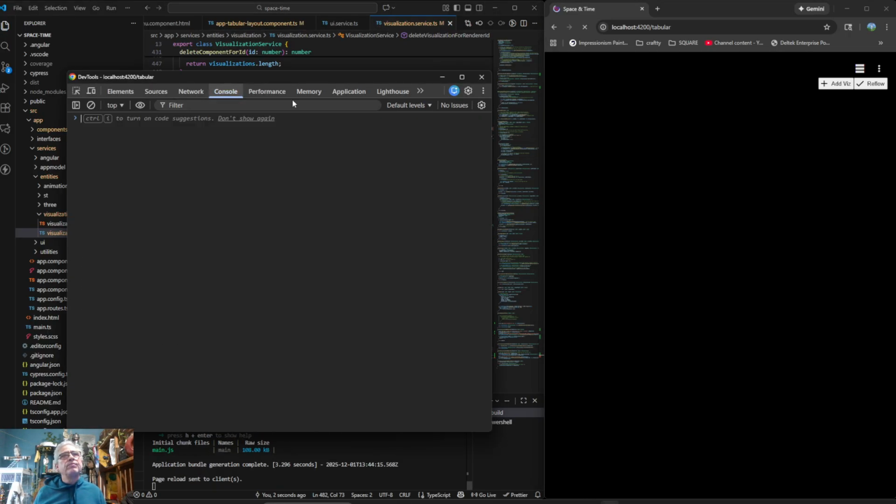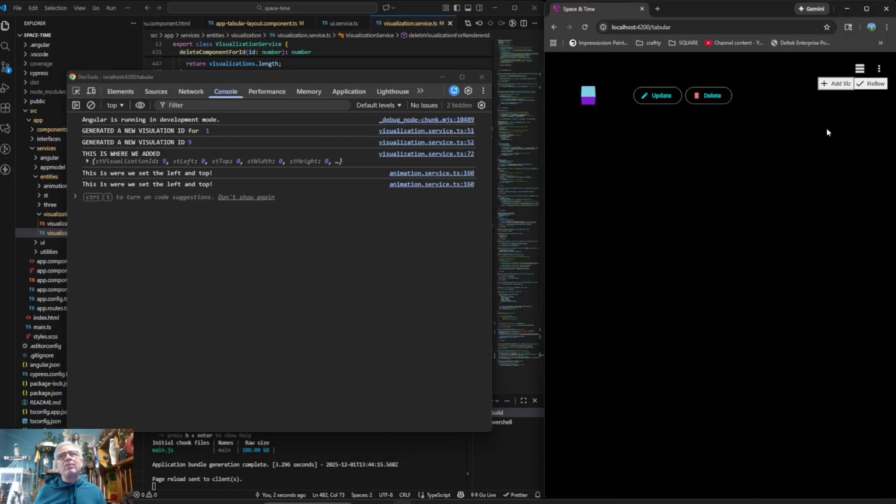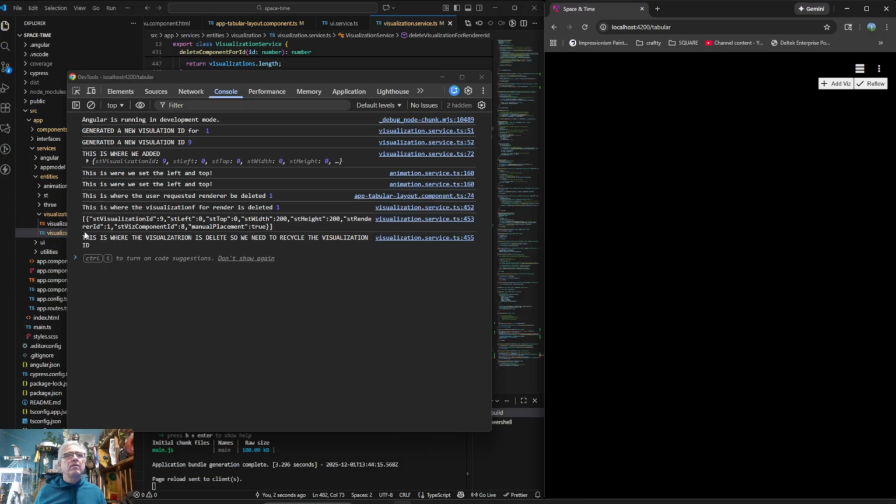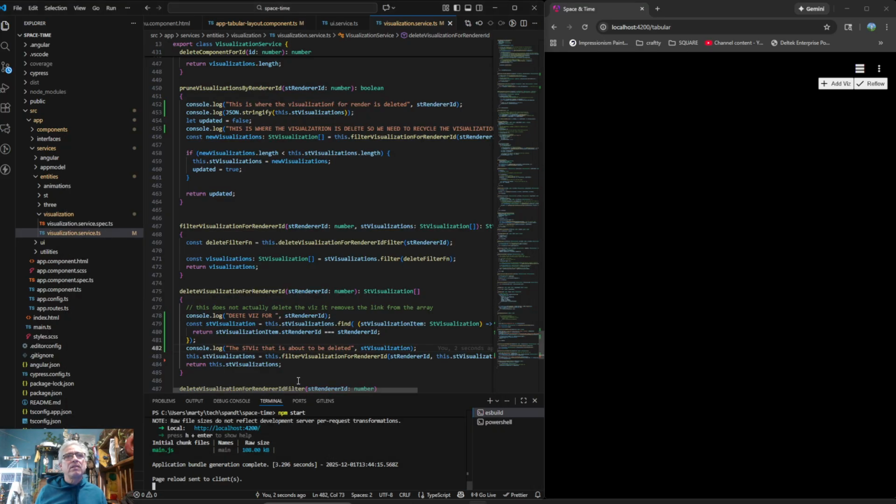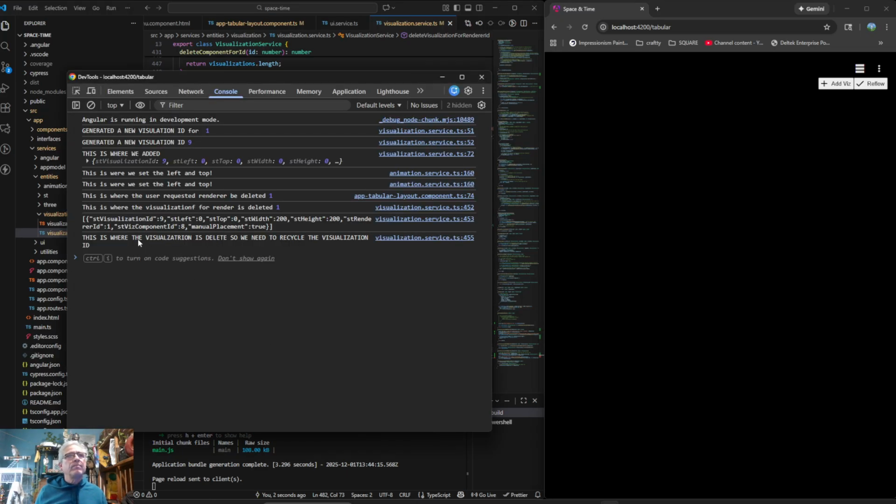F12. We hope not. We hope not, Rhett. Okay, so now we're going to delete it. And I'm looking for that. Oh, this is where we added. Did I not save it? I did save it. I'm looking for this. The st viz that is about to be deleted. But I did not see it in there.